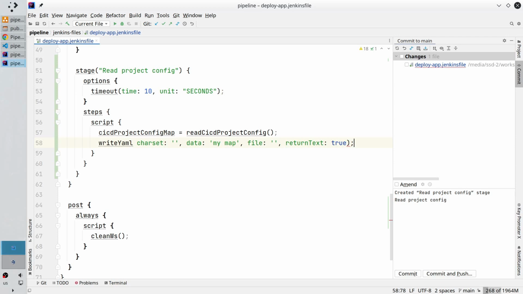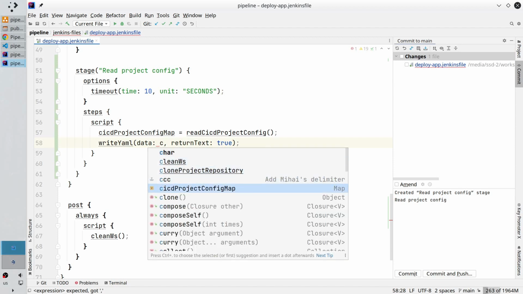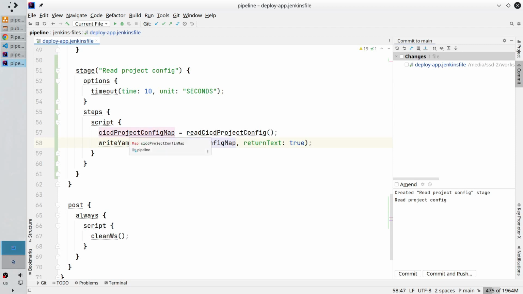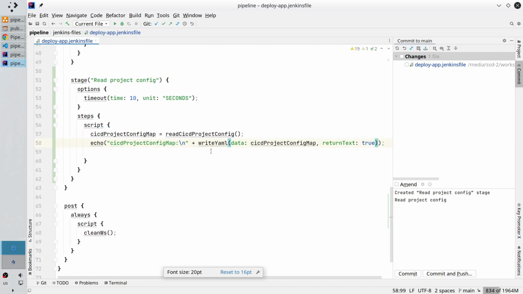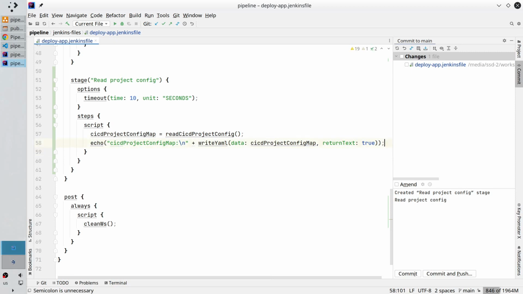paste, let's modify, put everything in parentheses, remove charset, remove data, remove the file. And instead of my map, I want to put the CICD project config map variable. It is it. The variable from the line 57. Nice. Now I know it will return a text and I want to print this text. So I write echo. In parentheses, I write double quotes, CICD project config map, copy the name, not the value, colon, \n for the new line, plus, and inside the parentheses I pass the write YAML. It is it. It is how it must look like. Remove the additional line, save the file, and check the changes.